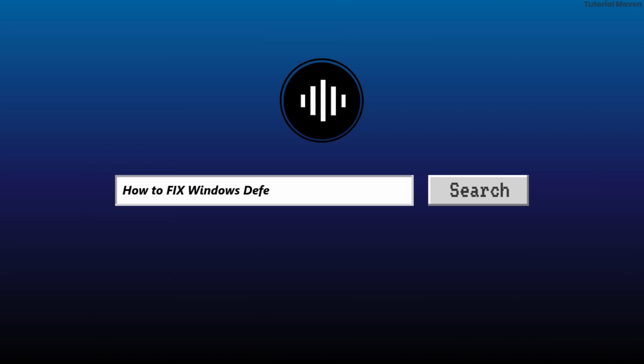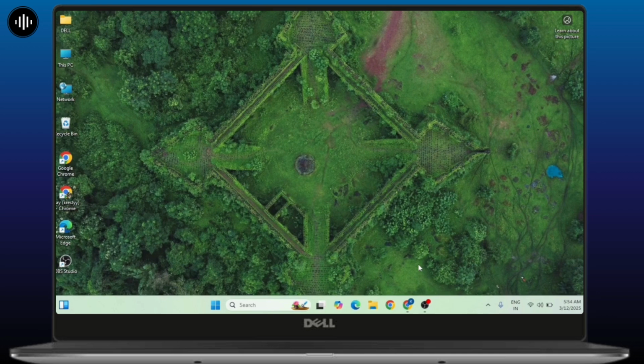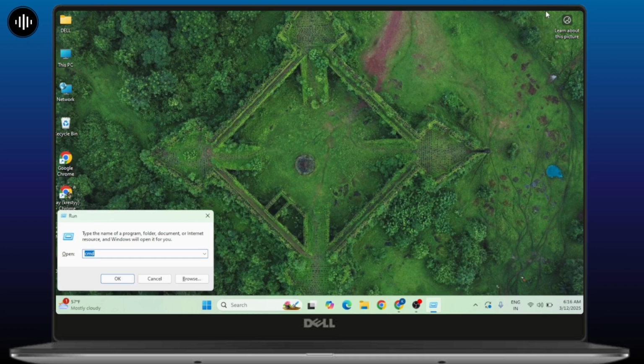How to fix Windows Defender service not found. Are you seeing the Windows Defender service not found error on PC? Don't worry, in this video I'll show you the latest working method to fix this issue. So let's get started. First, let's check if the Windows Defender service is running.